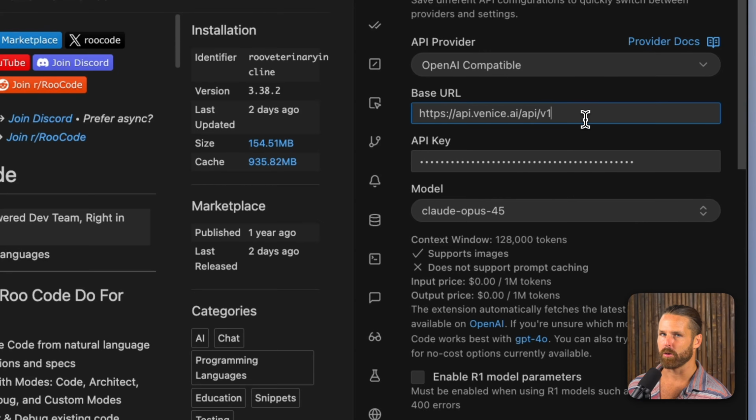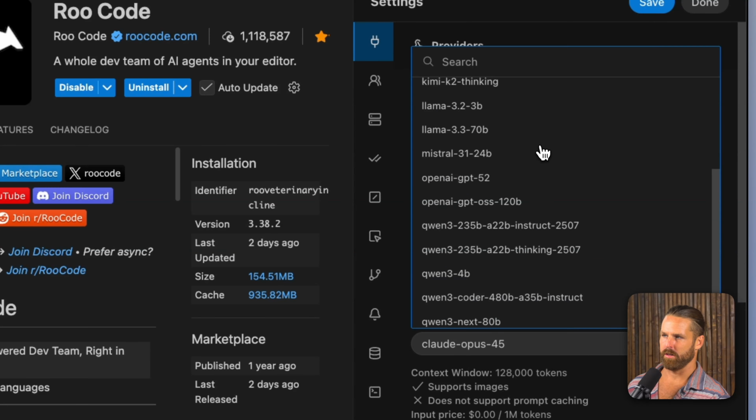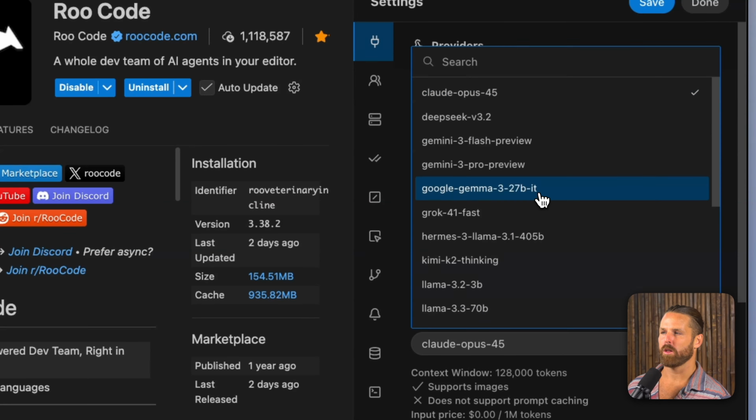api.venice.ai/api/v1 as the base URL. So RooCode knows where to connect. Paste in your API key and then you will see a model list. Now, which model do we want to use and why?